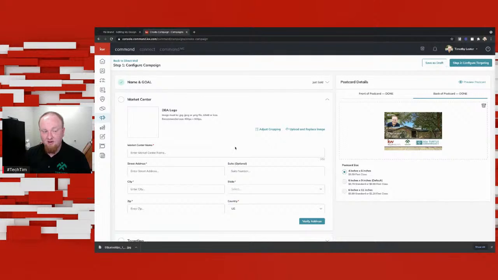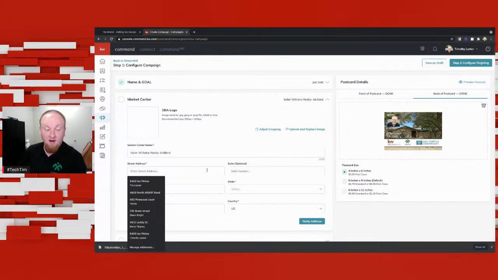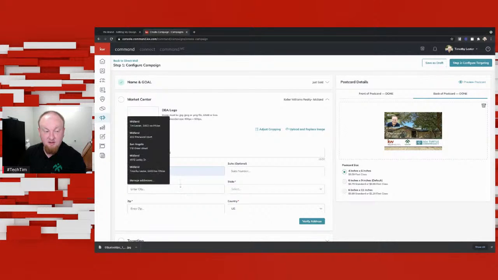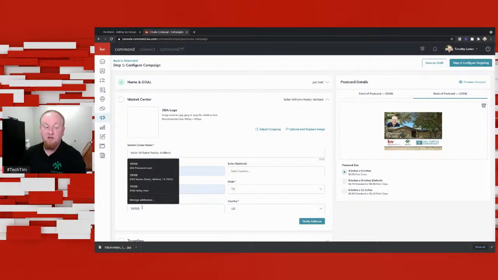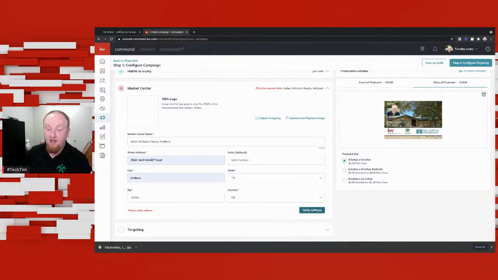So we've got the DBA logo. We do have to put our market center name in. So Keller Williams Realty Midland. And as you know, I can't spell. Oh, I did it all. Congratulations, Tim. All right, so we're going to put our address in. This is your return address. So if for some reason it's a bad address, it gets kicked back, whatever, where are those cards going to go? So we're going to come back here, zip code, verify address.